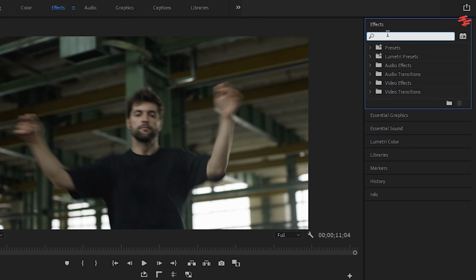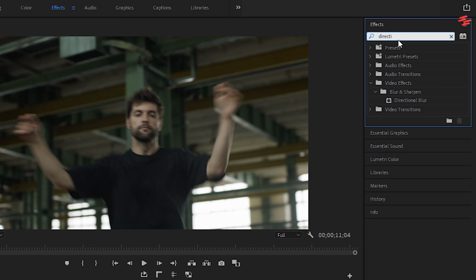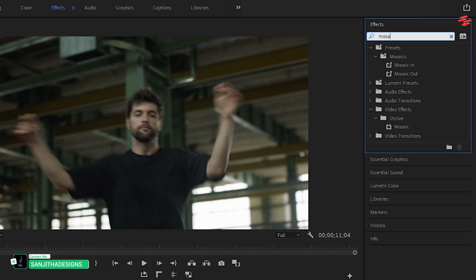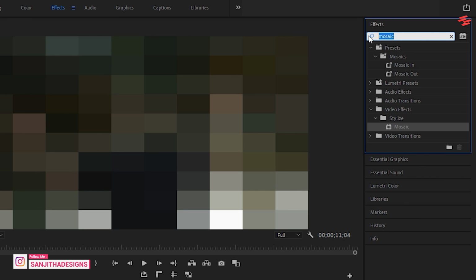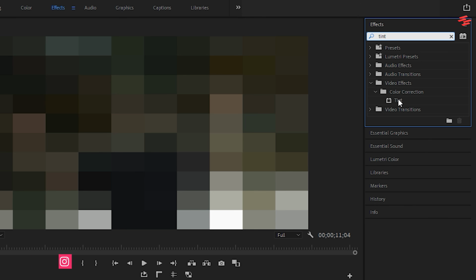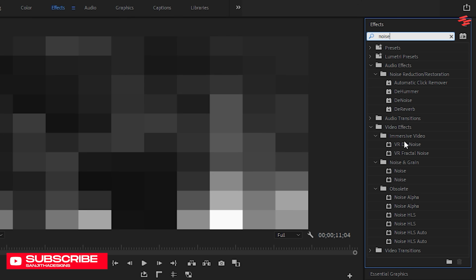Start by searching for Directional Blur and double-click to apply it to the selected footage. Then, search for Mosaic and double-click to add it. Next, search for Tint and double-click to add it. After that, search for Brightness and Contrast and double-click to add it. Lastly, search for Noise and double-click to add it.